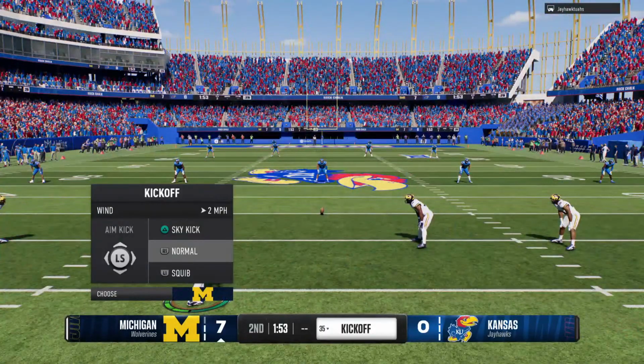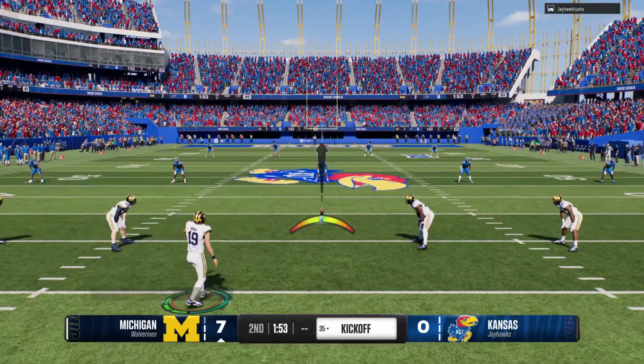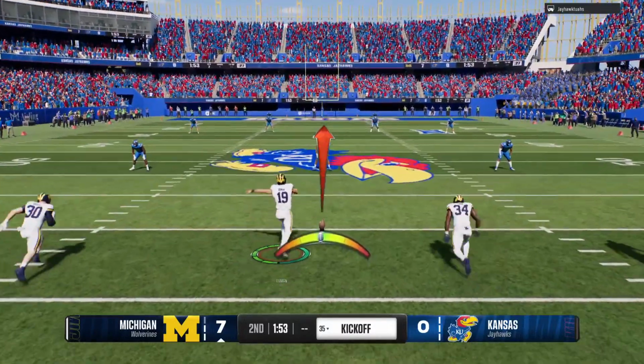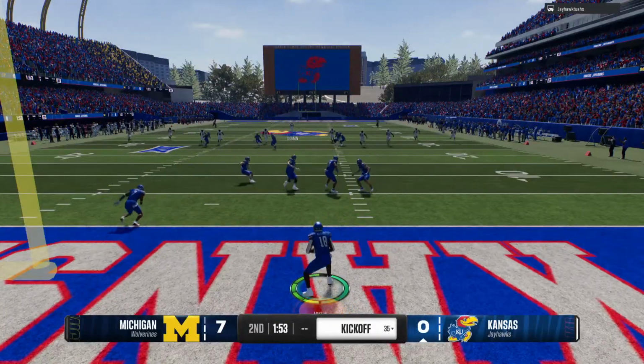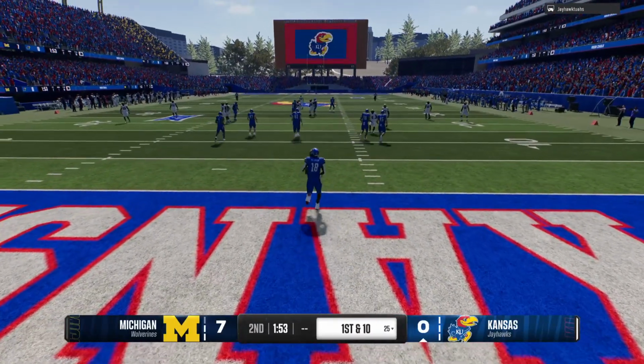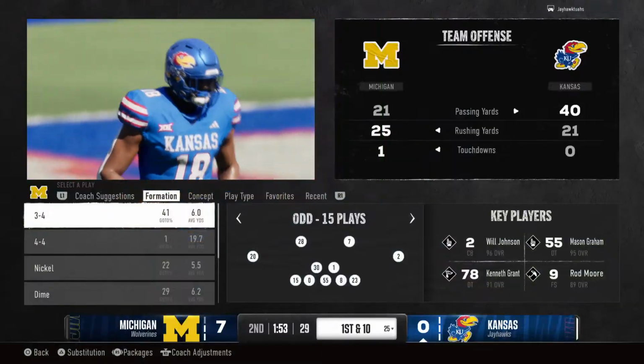Here's the kickoff team. Let's see if they give the returner opportunity to bring this back. So it'll be a touchback. Ball spotted at the 25.